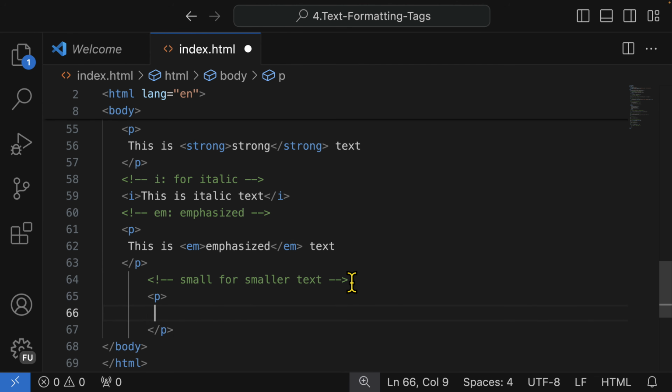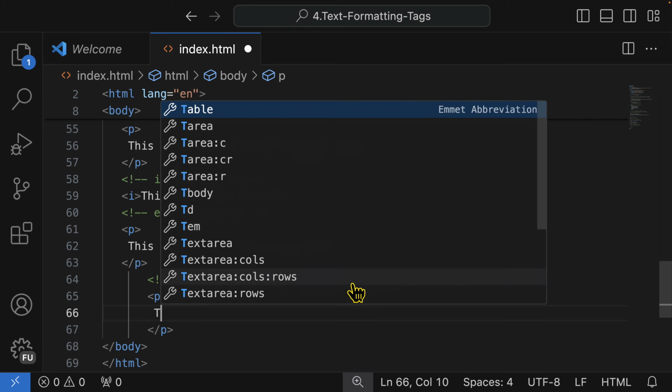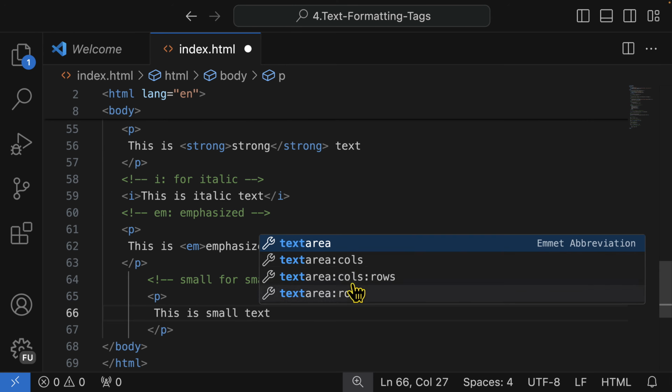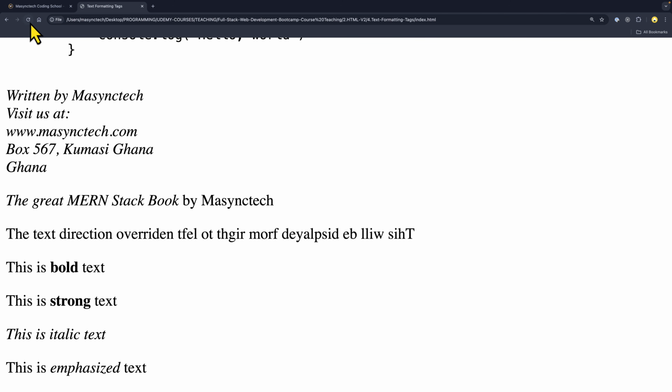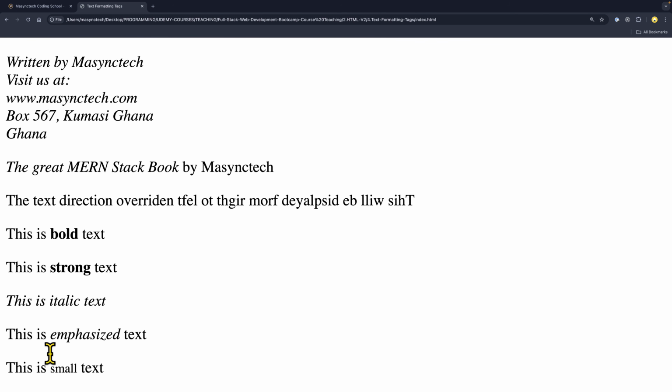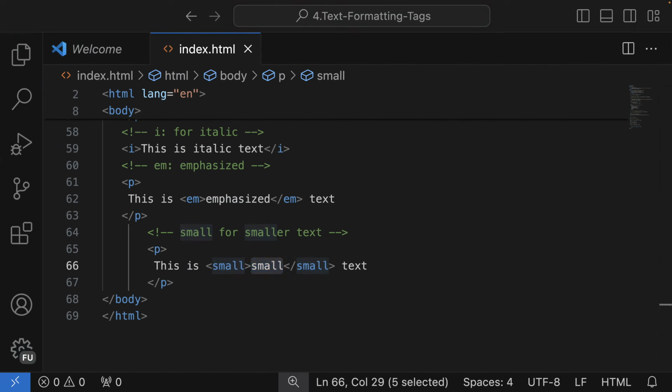And the next one is called small, for smaller text. I'm going to have p tag, and I will say this is small text. So I want to make the small indeed small by using small and then placing the text inside, meaning that this is what I want to make small. And let's see, and indeed this one is smaller as compared to the other text.